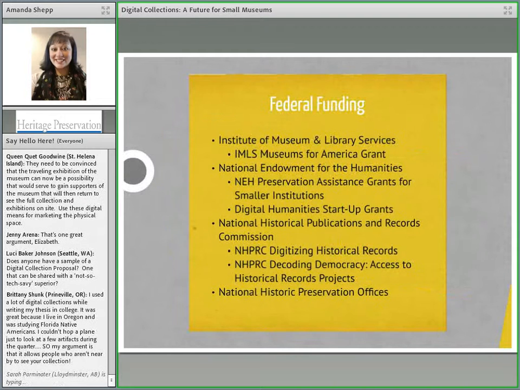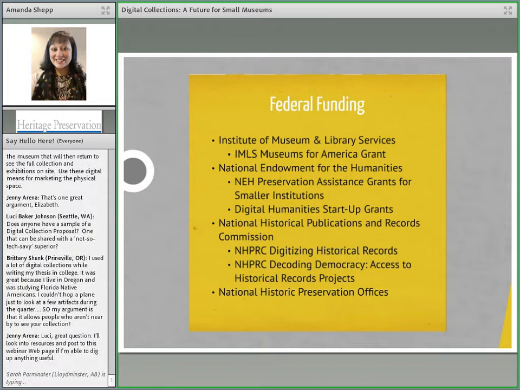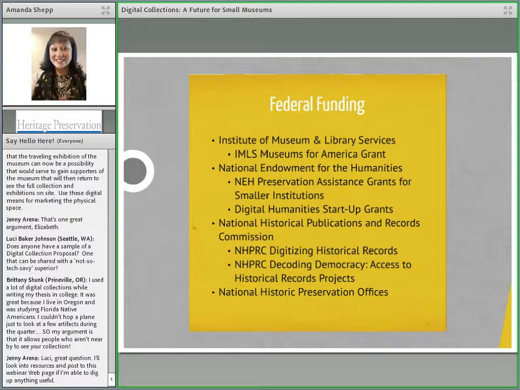Let's talk about federal funding. There are a lot of federal grants available, especially to smaller institutions. The Institute of Museum and Library Services has the IMLS Museums for America grant. This is a grant that has the goal of strengthening museums for lifelong learning and community importance. This covers things like conservation training, collection conservation and preservation, increasing your public access, and technology. It's a larger grant, but it's definitely worth applying for.